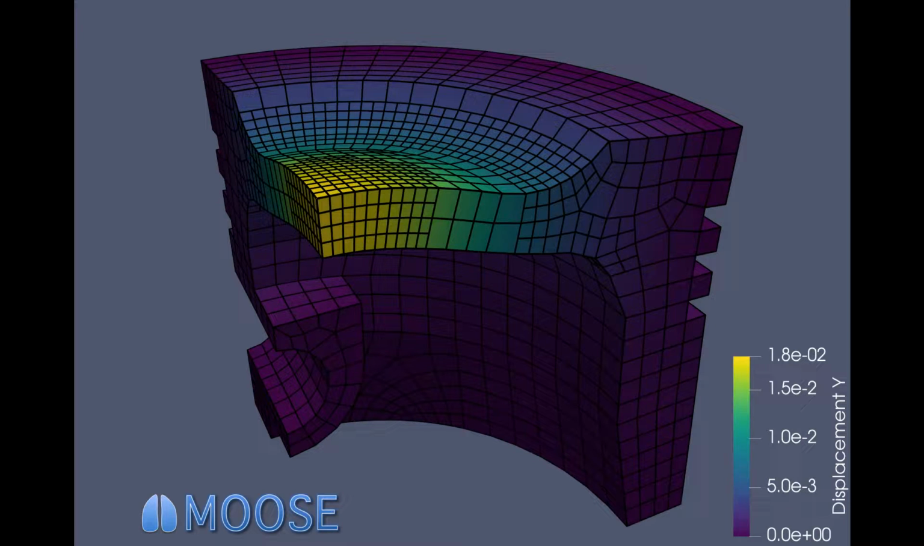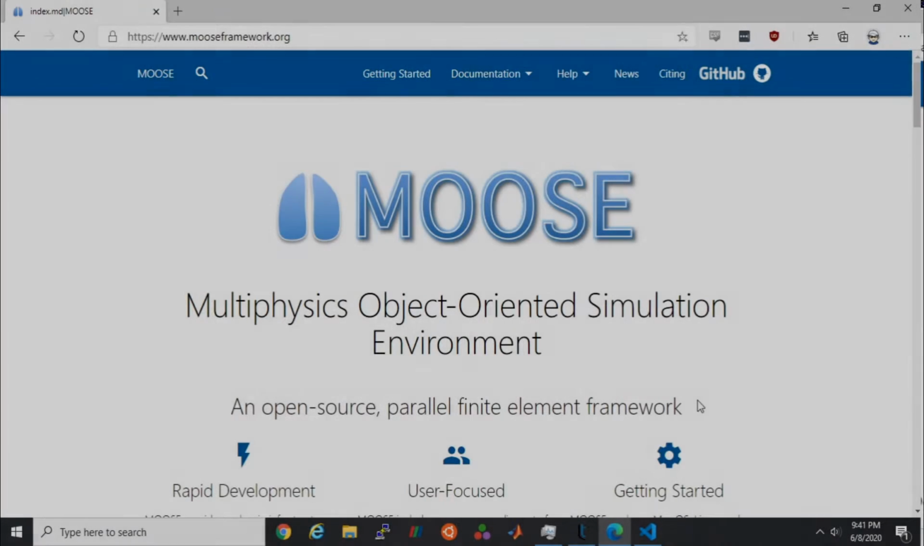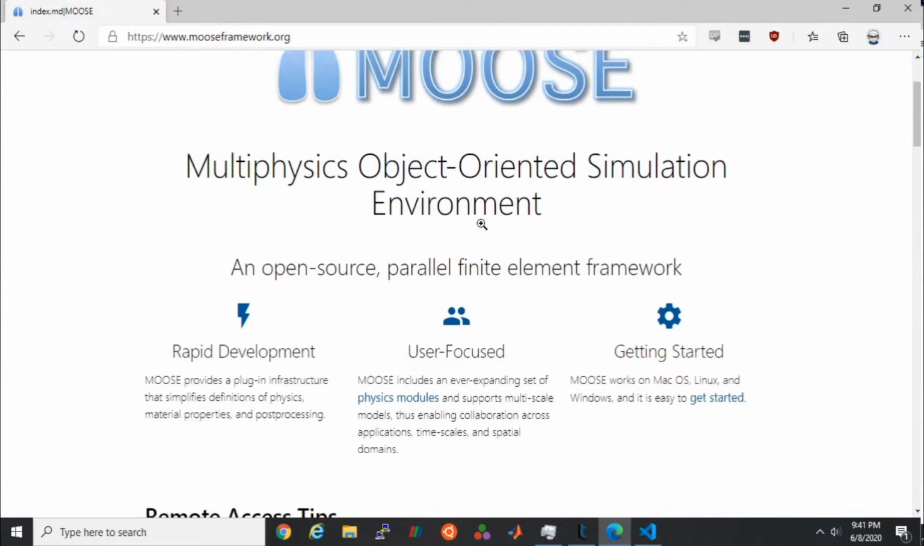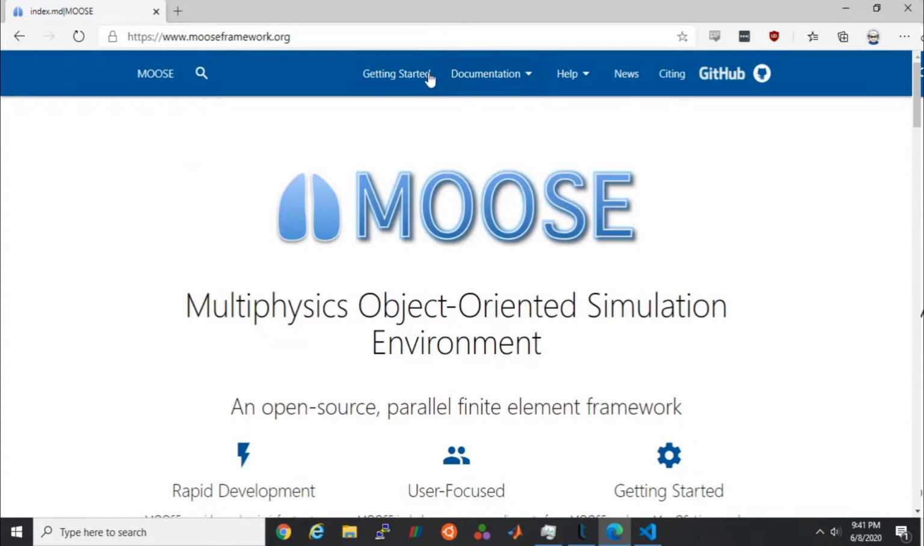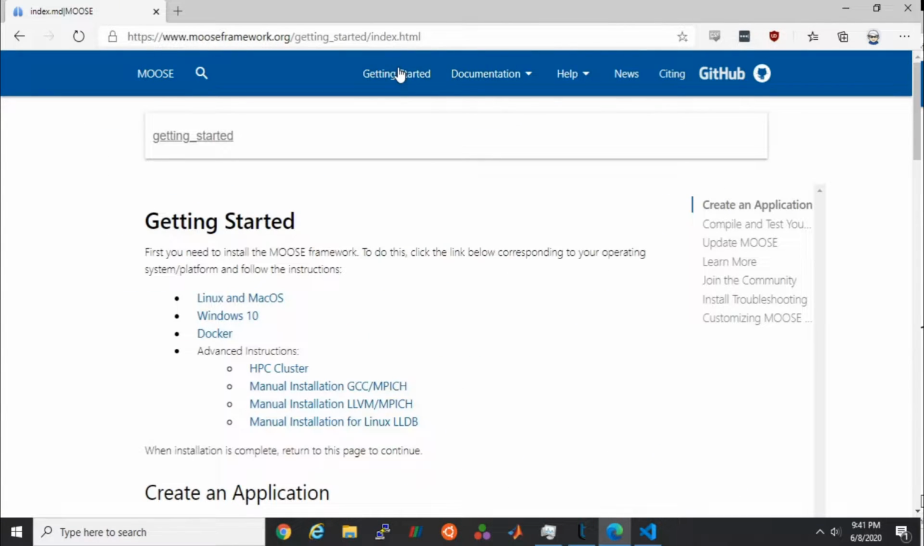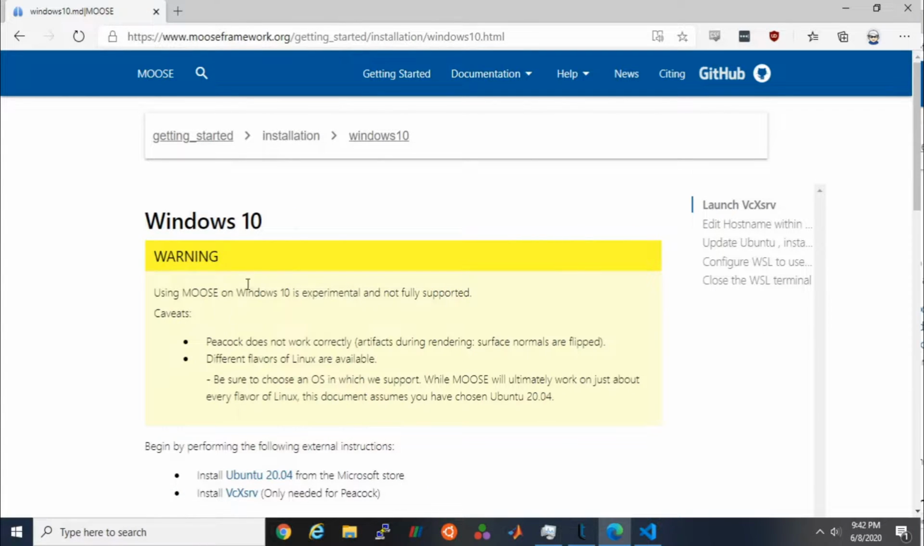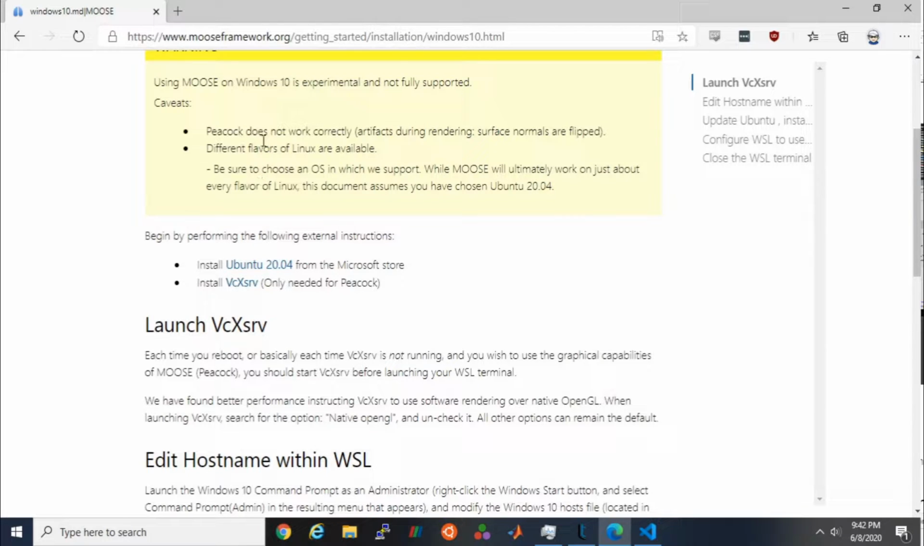In this demonstration, we'll be using the Moose finite element code to solve a simple structural mechanics problem. So we start off at the official Moose webpage, www.mooseframework.org. And you should start with the Getting Started section. They have instructions for Linux and Mac, as well as Windows 10. I'll be using a Windows 10 machine.